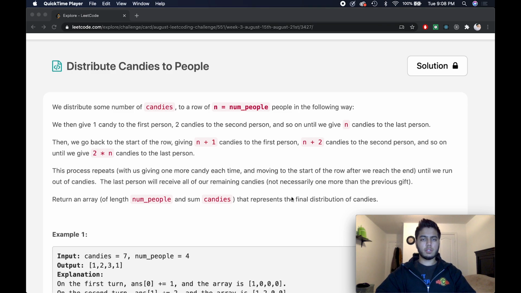So today's question is called Distribute Candies to People. Let's read the description here.